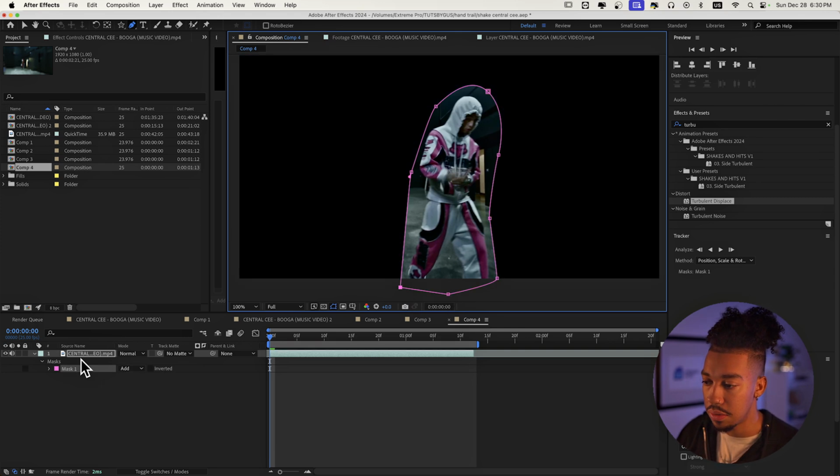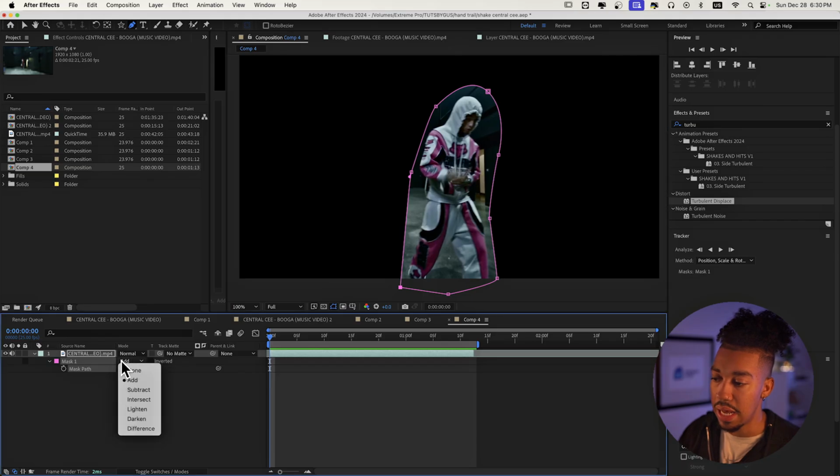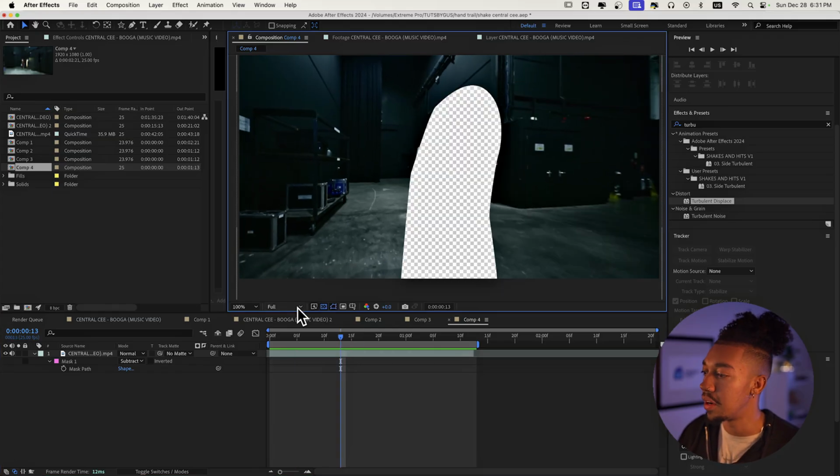However, you want the mask to be flipped. We're going to press M to activate those mask properties. So we're going to turn this add into a subject. So this is what it should look like for now. You want to remove that part of the image, right?